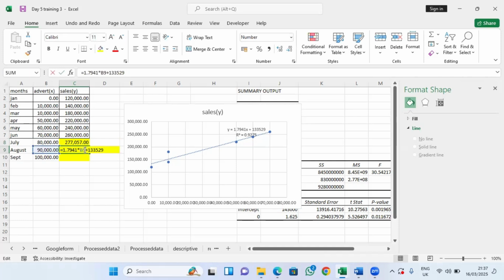Then you also do it for the second month. You also do it for the third month. You see it? That's the projection. That's how you can use this scatter graph to make projections for July, August, and September.